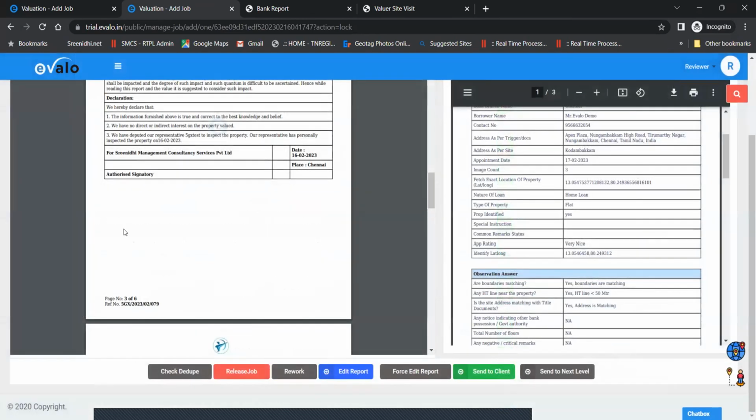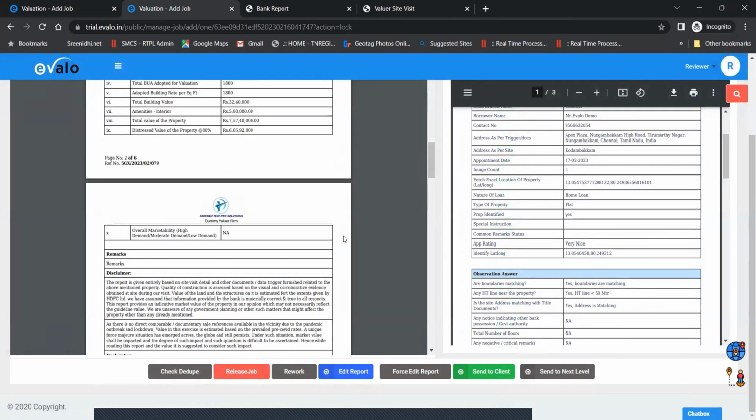So the information can also be copied. As I have mentioned earlier, we can copy the information from the old report to the new report. Release job is nothing but, once an employee has picked it, it will not be available for the rest of the employees to work. So in case he wants others to work, he can just release the job. Rework is sending back to the previous level, where they can resend it to the backend level.